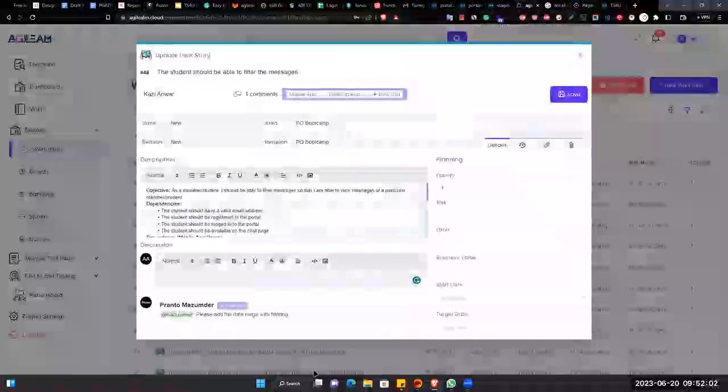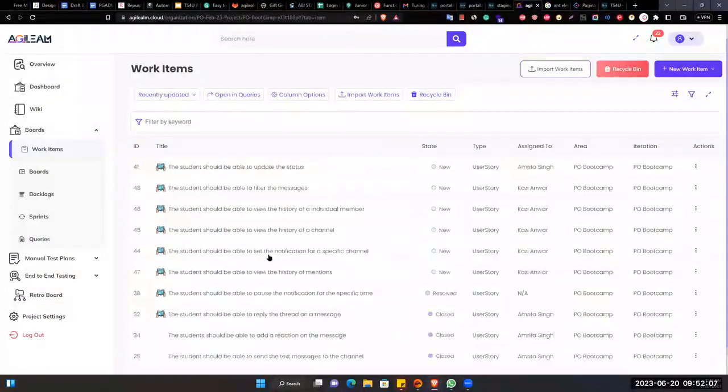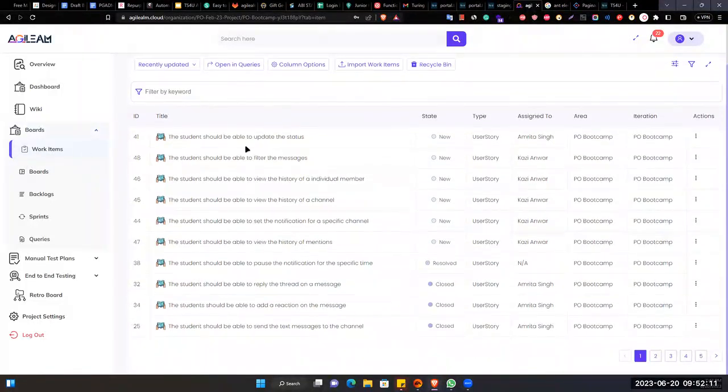Agile LM. So in these work items, we have almost 41. Let's say if I go to these work items and it loads all these work stories, all these 41 user items here in a single page, it will take a little bit of time, right? Just now we have only 41.